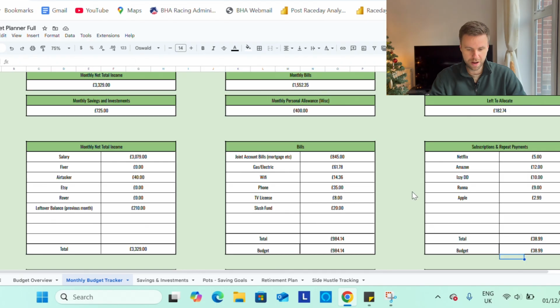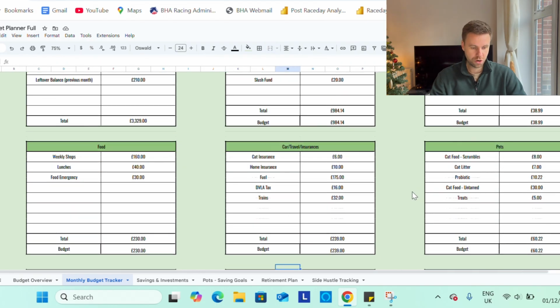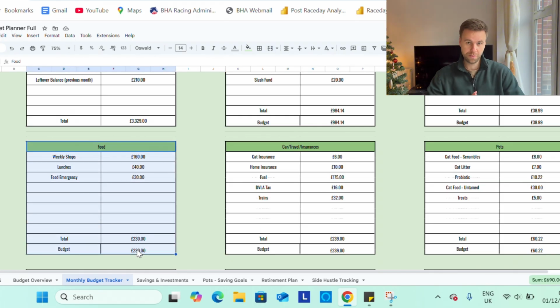And then we scroll down a little bit further. We then go on to the food section of my budget. In here, I've mapped out everything that I'm going to spend on weekly shops every month, as well as lunches that I may have when I go into work. I go into work 2-3 days a week normally, so this just maps out what lunches I'm going to buy when I'm there.